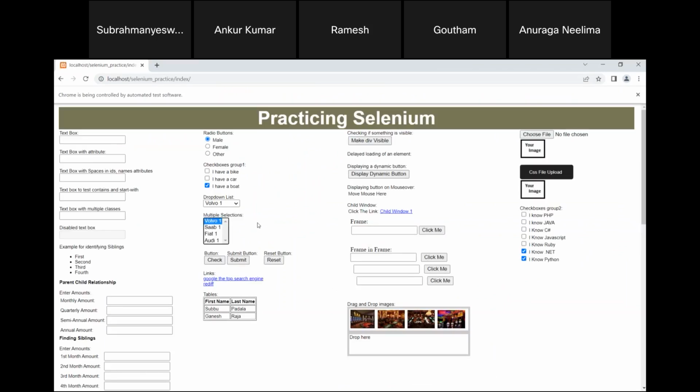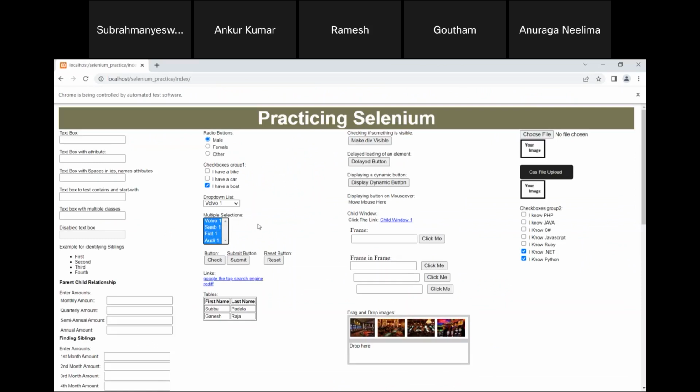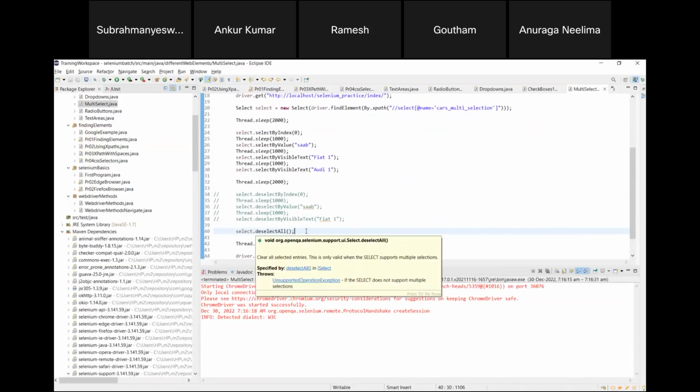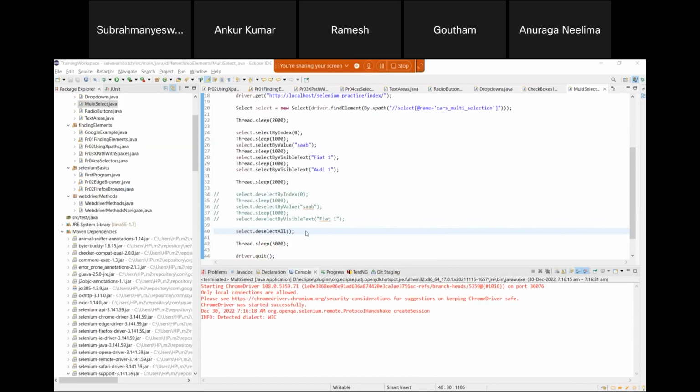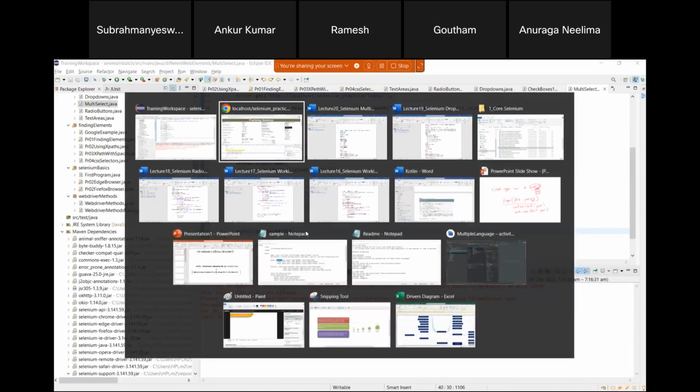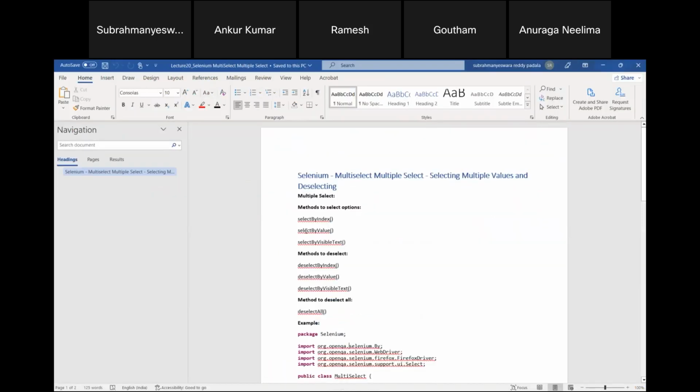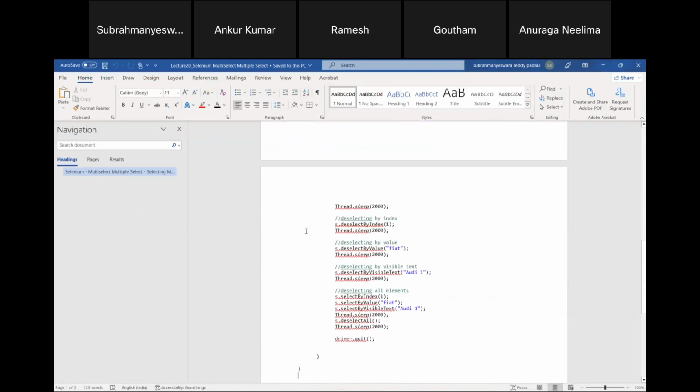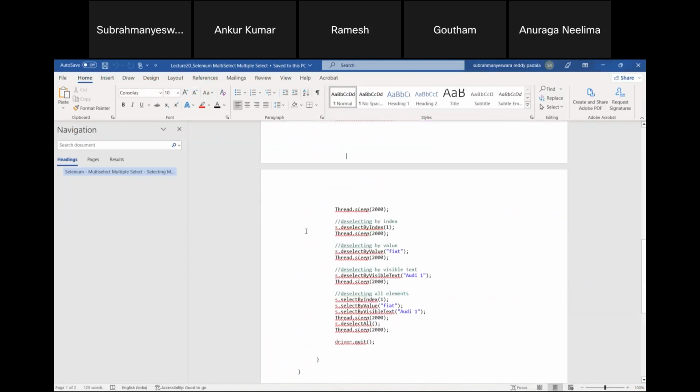First it will select the values one by one, and then it will unselect all the values. If you use deselect all, it will unselect all the values. Okay, so let me see if there are any other examples. Yeah, I think those are the only examples that we have.